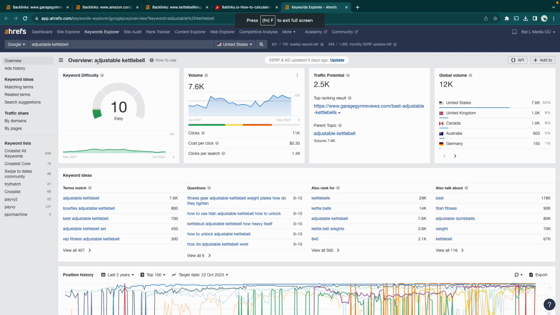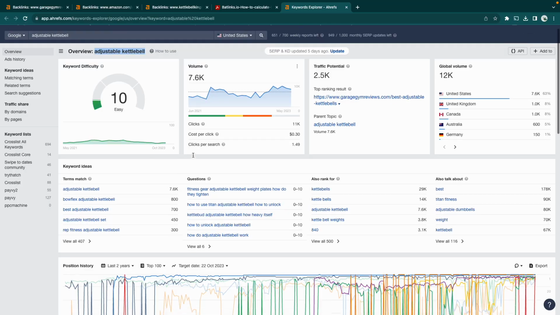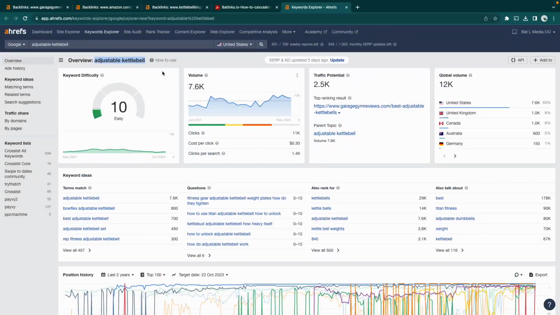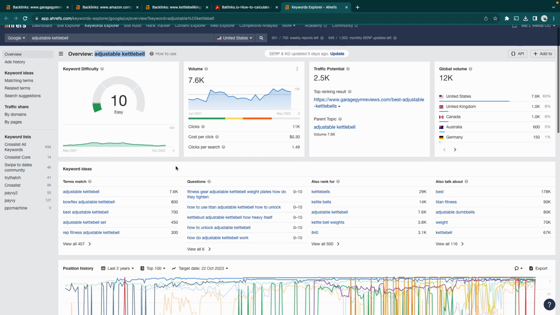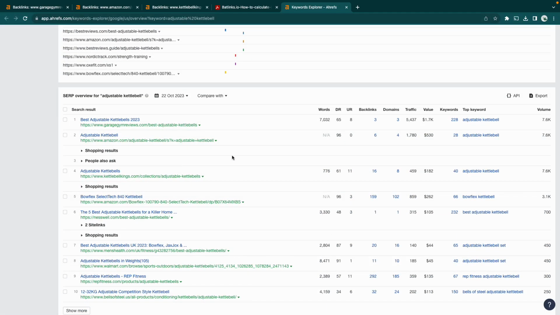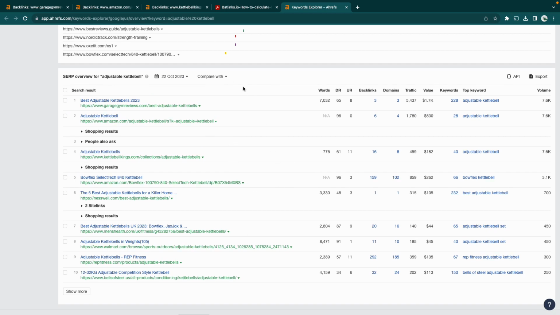So this is just a keyword that I came up with. We used to compete in this particular niche, so this was an easy example. If I wanted to rank for this term, adjustable kettlebell, a home gym equipment, quite a useful one, what I want to do is go to the search results here and see who is currently ranking at the top, the top 3.